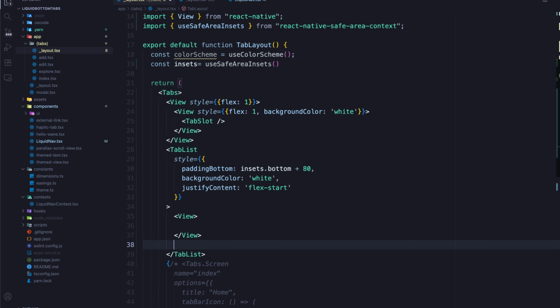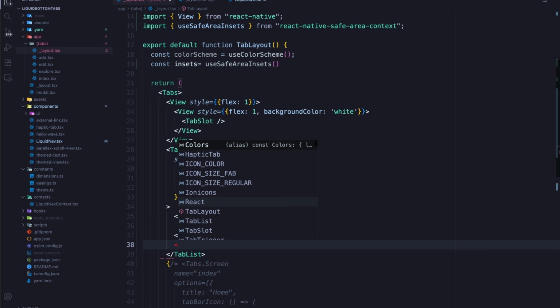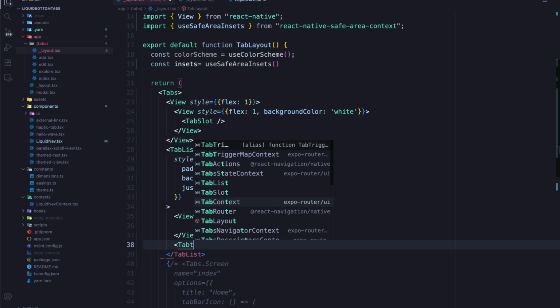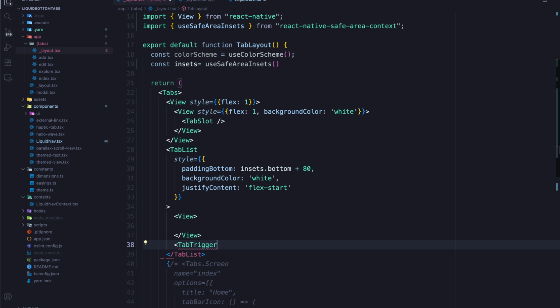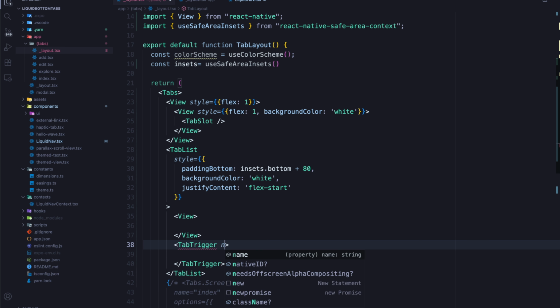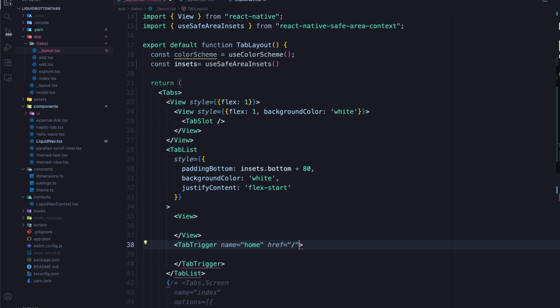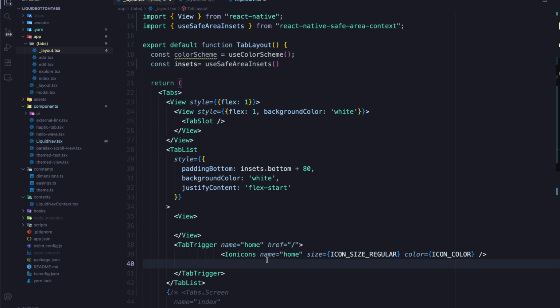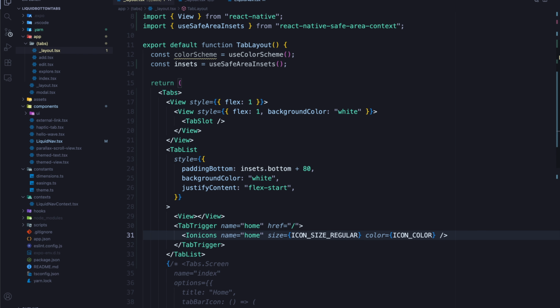I have a view here. I'm going to fill that in a minute with our Skia animation. But before we can do that, I first need at least one tab trigger in order for things to compile. So I'm going to add that now. Its name is going to be home, and its href is just going to take us back to, obviously, home. And then inside here, I'm just going to throw an icon for now. It's going to look terrible, but I just want things to compile.